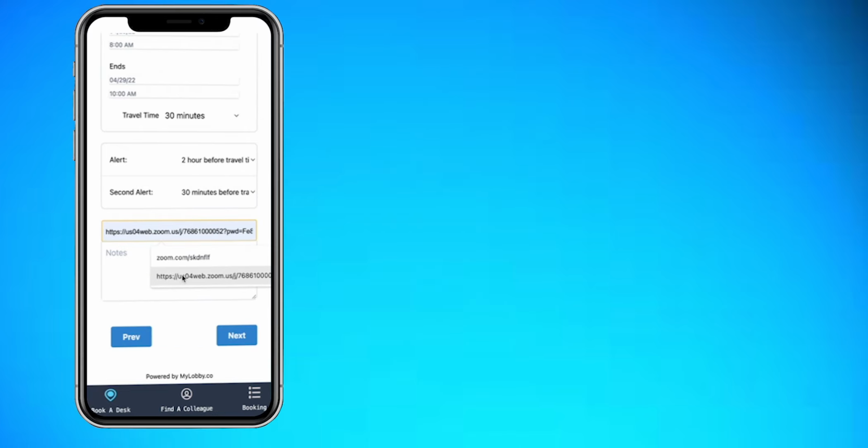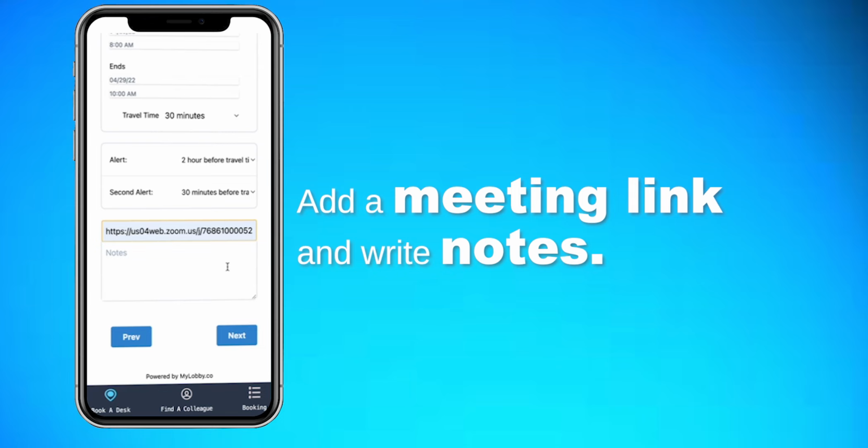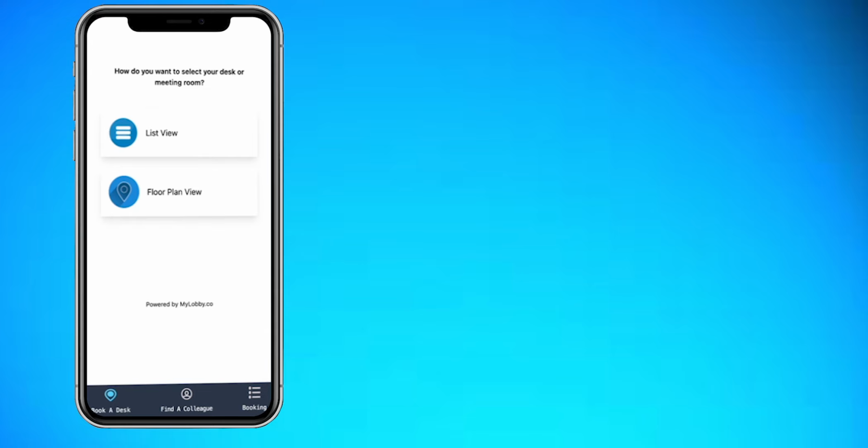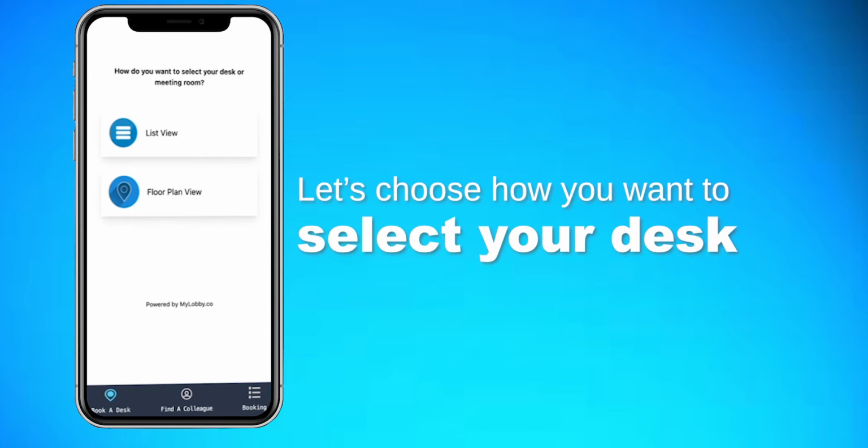Under meeting link, you can add a meeting link if you have one or if you need to be in one when you get to the office. Then, I will just write down the agenda of the meeting, let's say developing a new website page for product testimonials. Let's hit next. I can now select my desk or where I want to work in the office.